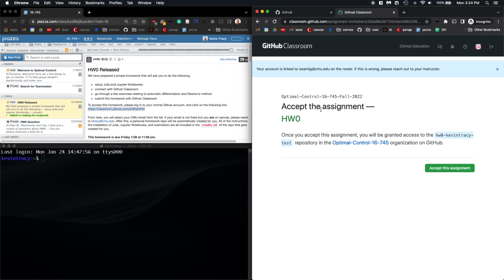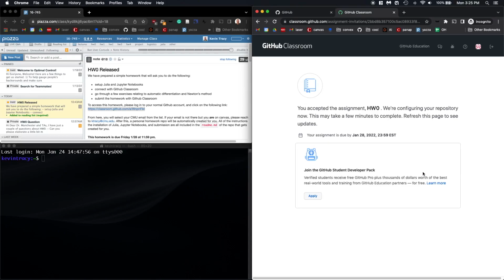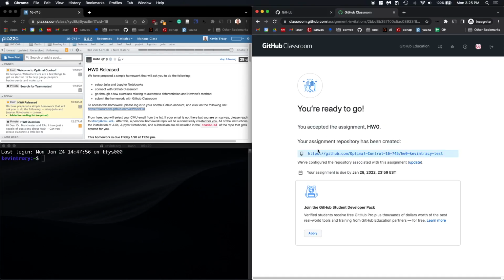So what this does is that it's me saying that I accept this homework assignment, and it's going to create a repo with the name of the homework assignment and then my GitHub name at the end of it. So accept this assignment. It says it takes a few minutes, but it happens a little quicker than that. Sweet, so it looks like we're ready to go. So we can go check out our repo with this link right here.